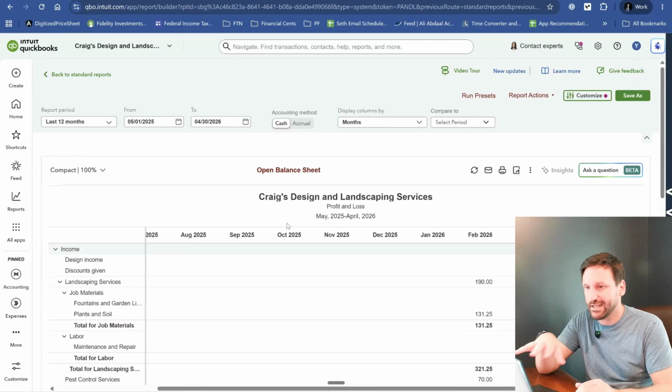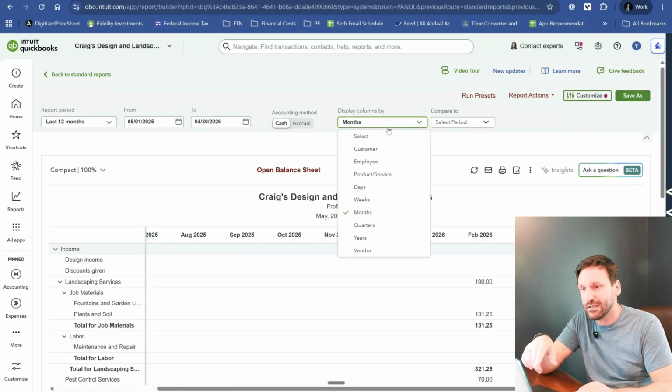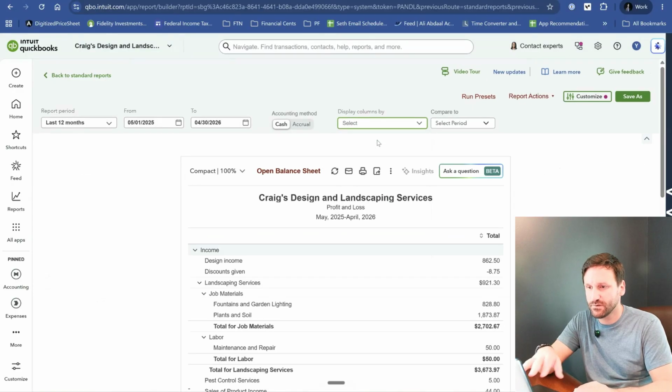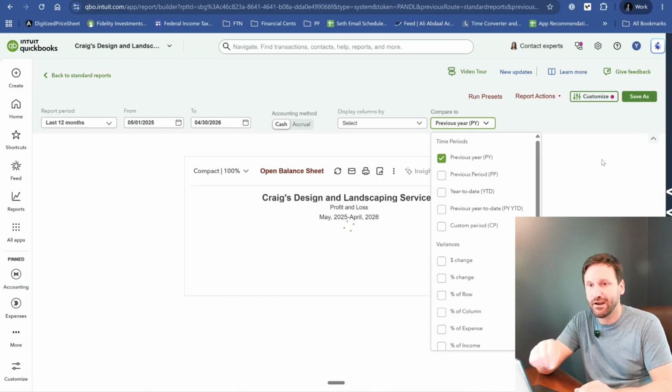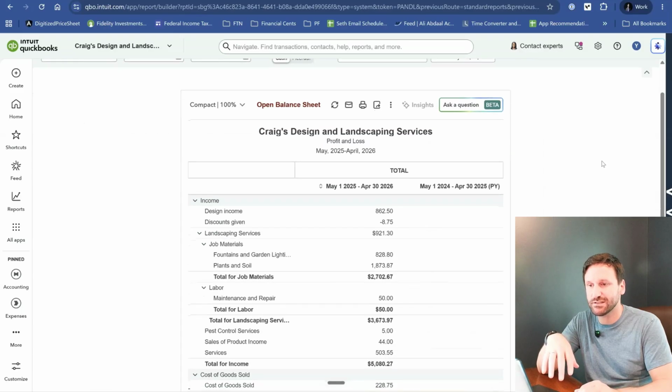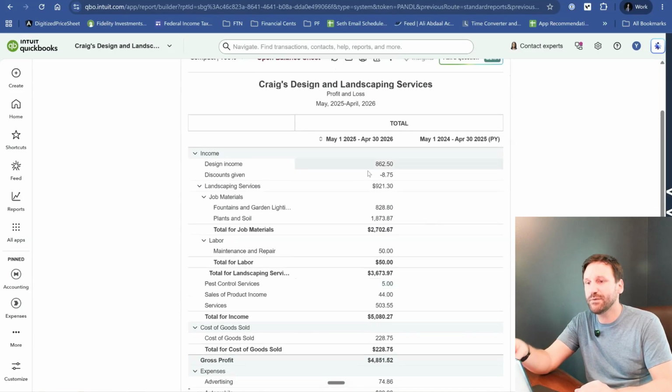So I look at the last 12 months by month and then I like to look at the last 12 months total. So now we're back to just showing the last 12 months, May through April. But I want to compare that to the previous 12 months. So if you click this compared to box and you go down to previous year, it's going to compare everything to the previous year's transactions. Now, in this QuickBooks file, there's obviously nothing in 24 to 25, but you would be able to see the difference between each one.